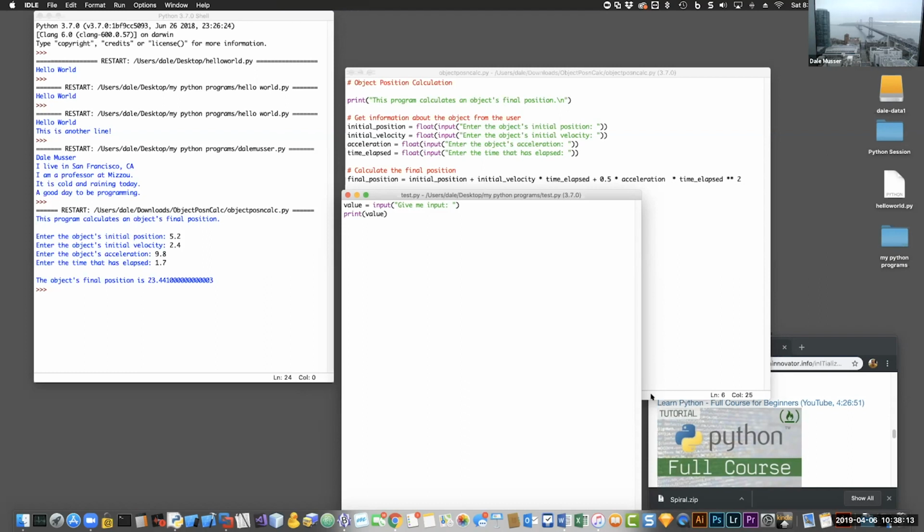and I want to see if I can print a value that I've inputted. So once you've done that, you can hit run, and we see it displays, give me input. I'm going to type hello. And then it displays hello because the input that I entered, the hello, is assigned to the variable value, and that value is then printed, which is what we see happening right here.